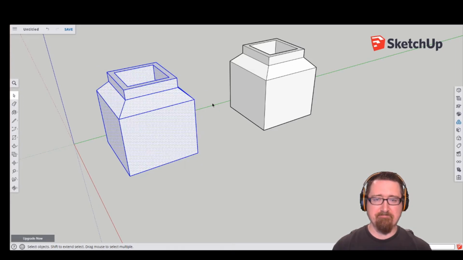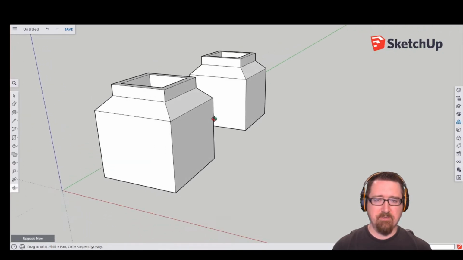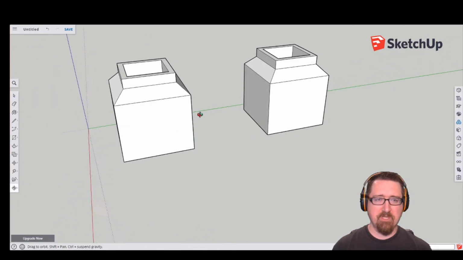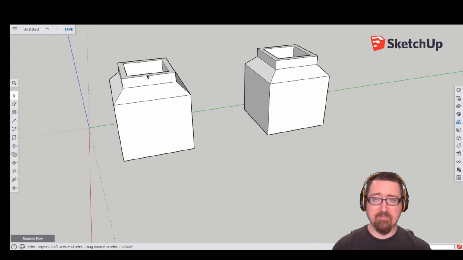So I hit explode, and now it basically ungroups that for me to where now I can treat it as individual parts again. Okay, so that's what a group is. That's how to create a group, how to edit a group, and how to ungroup it.